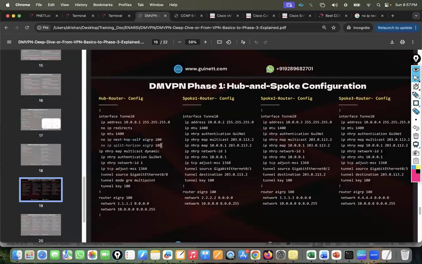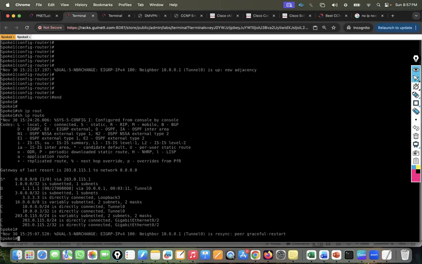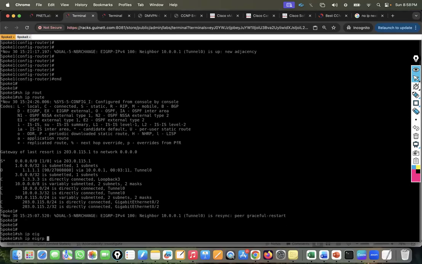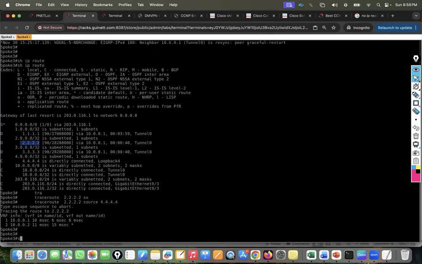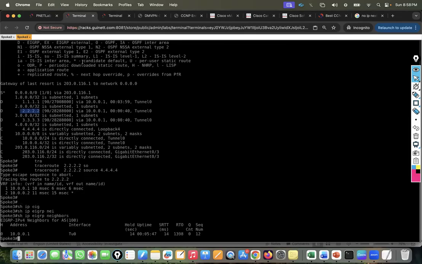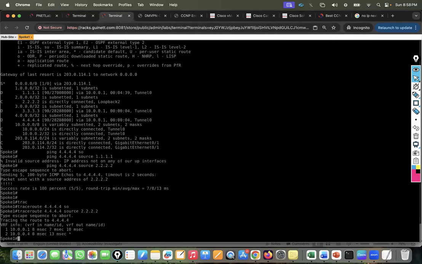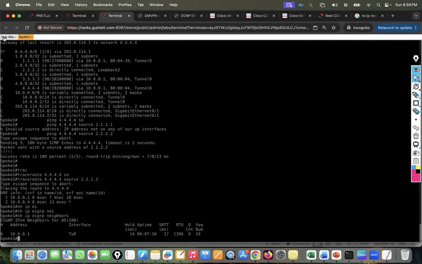But this command is very important, guys. Split horizon: if this is not used, your router is not going to receive the route, even if your EIGRP neighborship is up and working. Go to spoke 2 and check the EIGRP neighborship with show ip eigrp neighbor. It is going to show the hub location. This is spoke 2 also. Show ip eigrp neighbor is going to show the hub location.